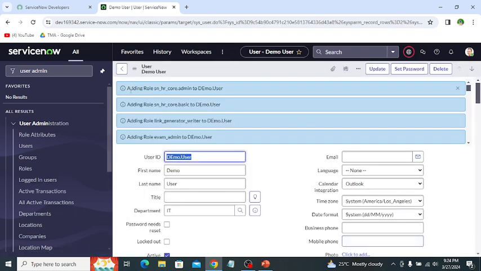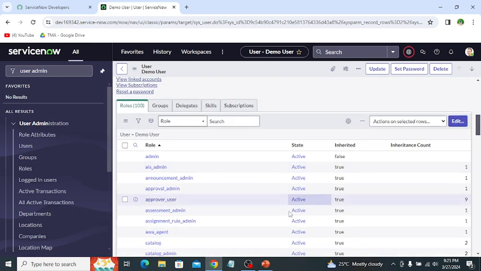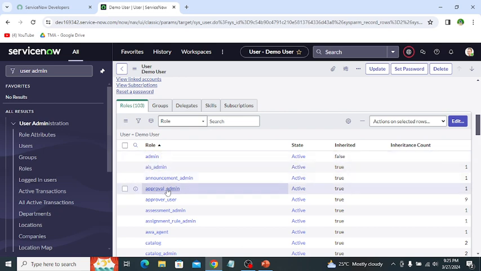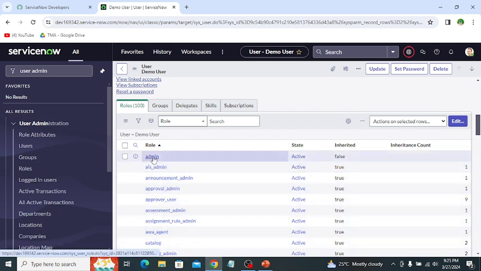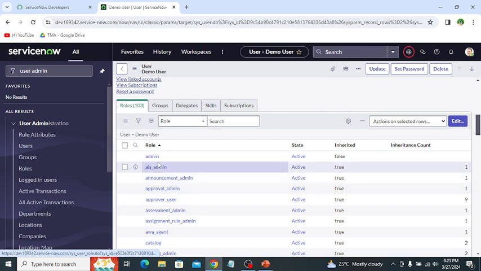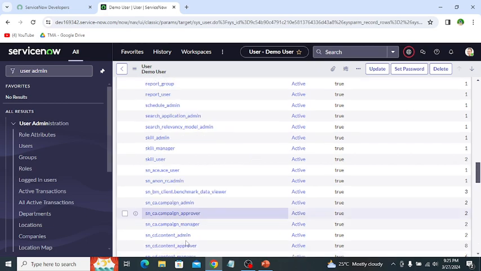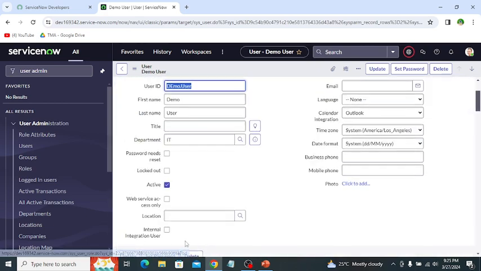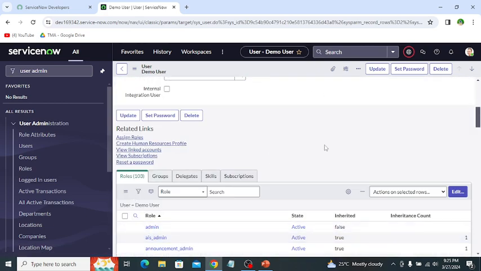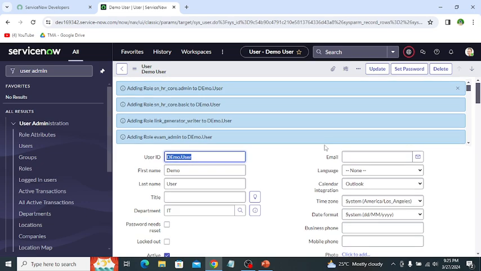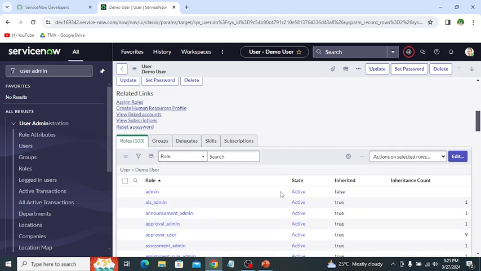Then you can see these roles are added to this user, and these all are the inherited roles of the admin role. We simply added an admin role, but these are the inherited roles of admin. That's why almost 103 roles are added to this user. So in this way we can add roles to users.